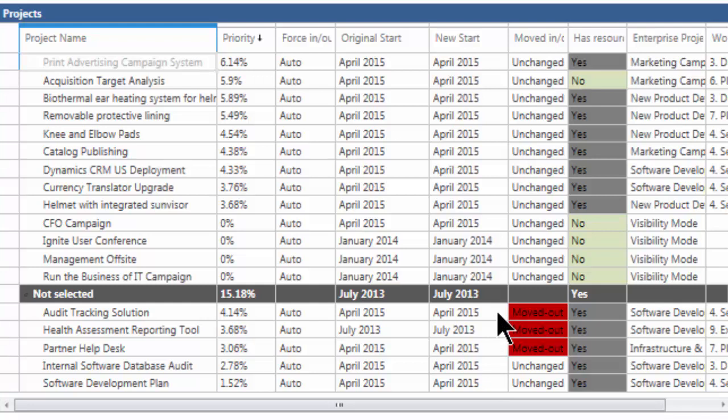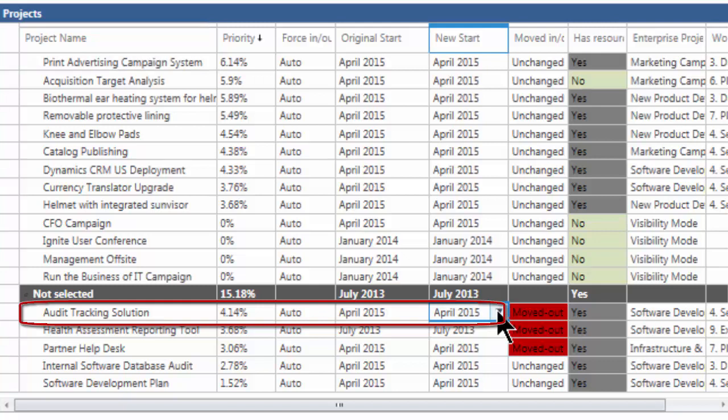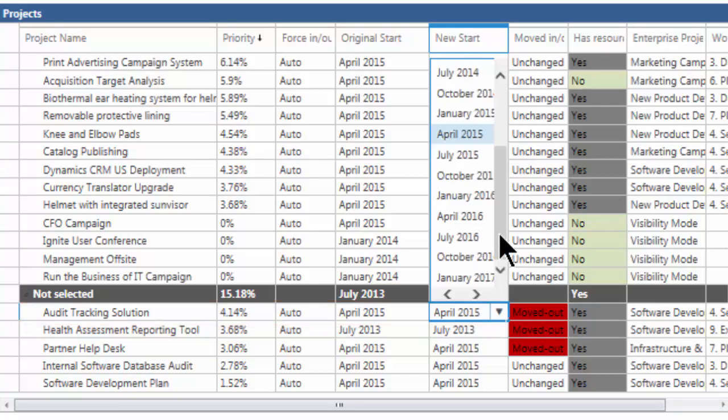By looking at the Gantt chart, I can easily identify where to start projects to alleviate some of these resource constraints. I'll go ahead then and change the start date of the audit tracking solution from April 2015 to January 2016, and then click Recalculate.